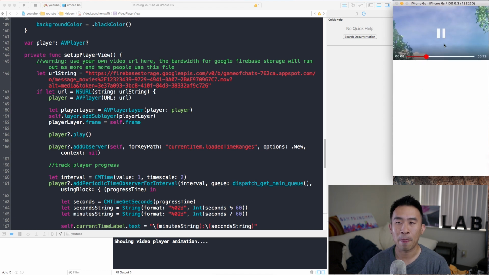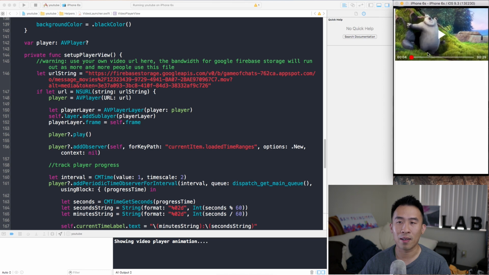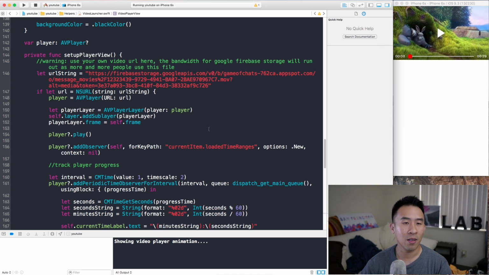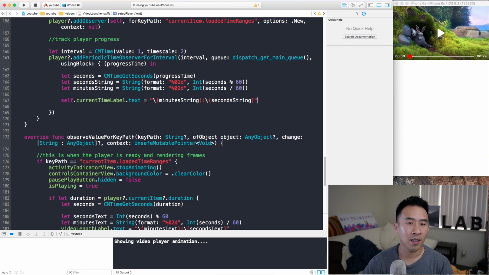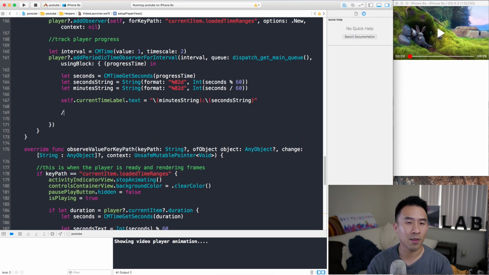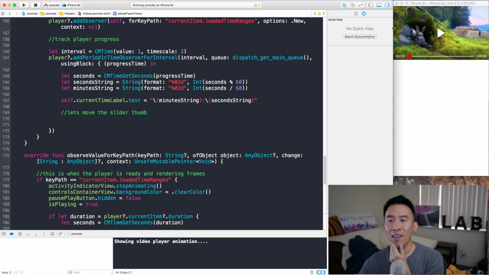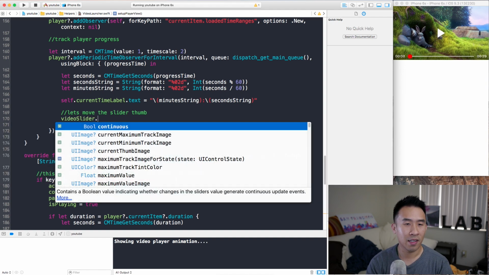So you notice if I play the video, the slider thumb, which is what this circular component is called, actually tracks the progress of the video player. So how do we modify our app to do that? Well, right below this current time label, let's move the slider thumb here. The slider thumb is a value of the video slider.